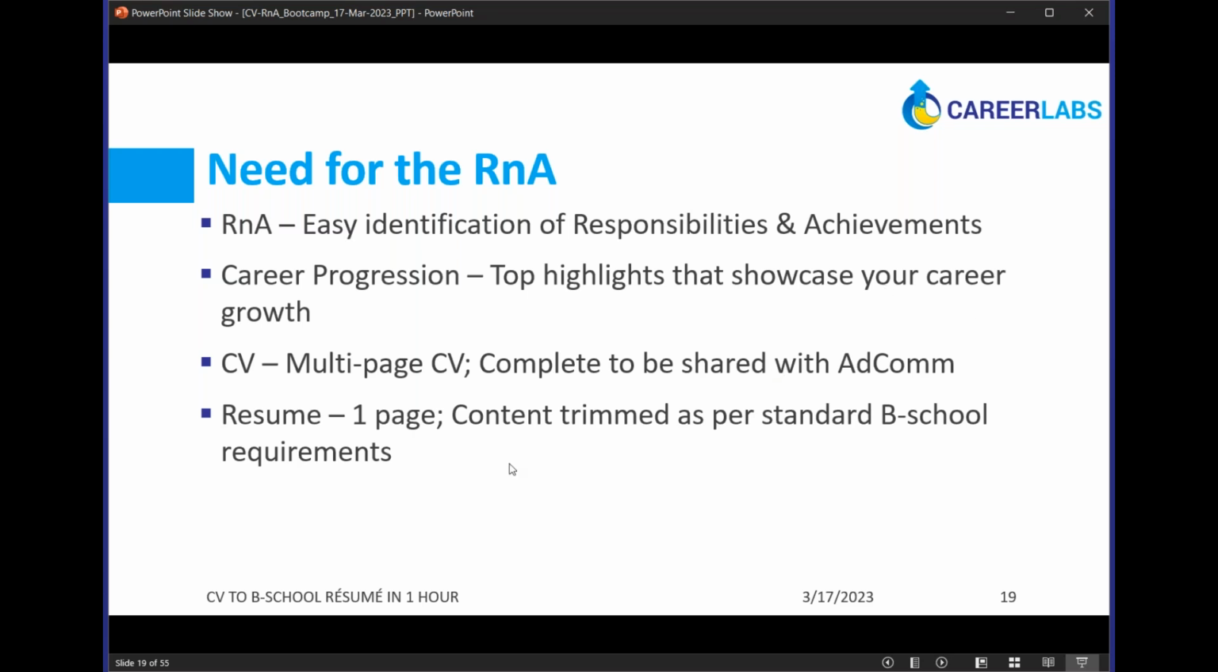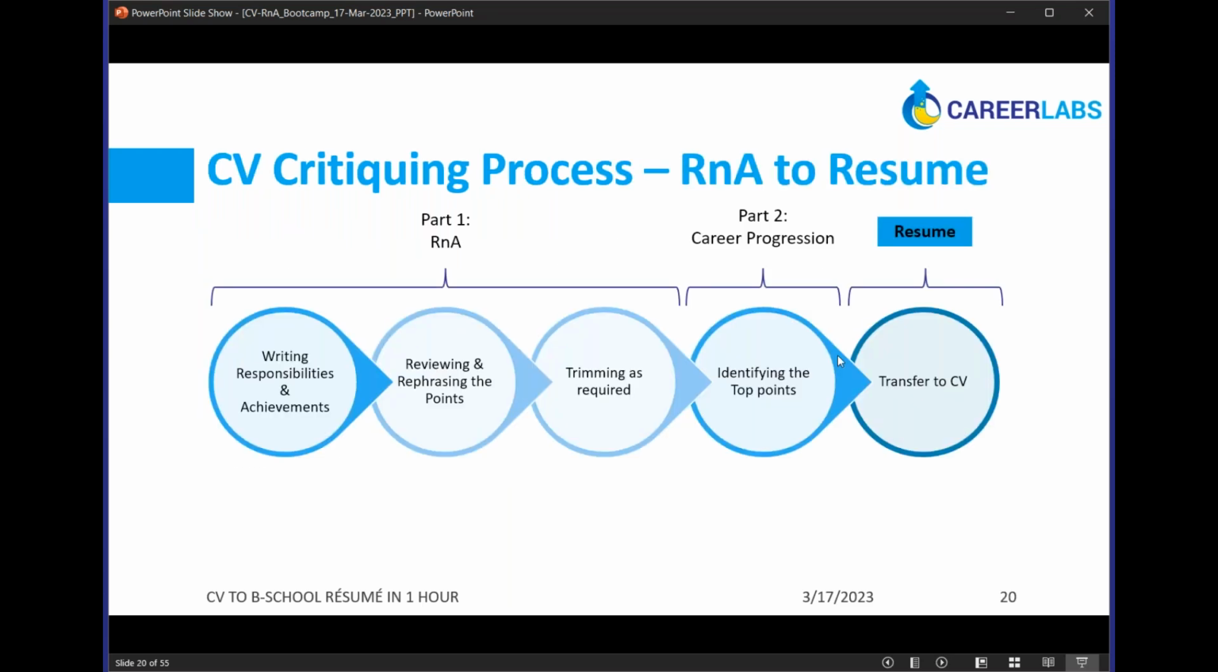But for the actual application, you will need a one-page resume, which will help you with trimming as per standard B school requirements. And this is just a flow of how this entire process goes, from the RNA stage to career progression to resume. Okay.